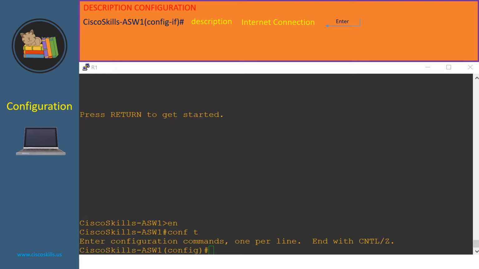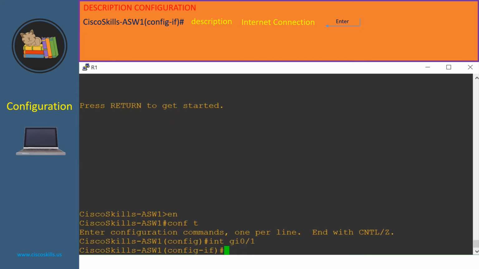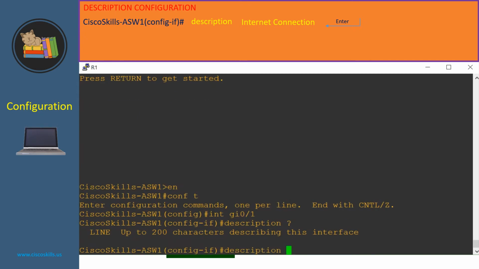As you can see, we are in the global configuration mode. Let's issue the command interface G0/1, then hit enter. It will bring us into the interface configuration mode of the interface G0/1. Let's put in the command description and put in a question mark, then hit enter. As you can see, you can type up to 200 characters for the description of the interface G0/1.